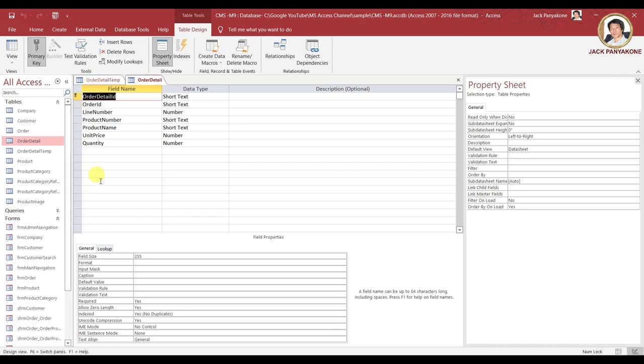That's a primary. Yes, yes, yes. No duplicates. Yes. That's a primary. Yes, yes, yes. No duplicate. That looks the same right there. What's going on?